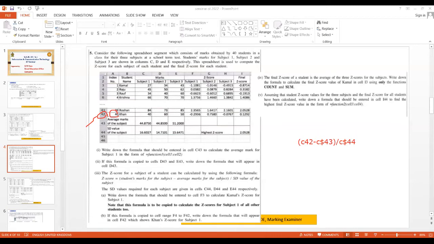Okay, then we'll go to the fourth one. The final Z score of the student is the average of these 3 Z scores for the subjects. Write down the formula to calculate the final Z score value of Kamal, say I3, using only the functions count and sum. So we have two functions they have given in the question, count and sum. By using count and sum, you have to get the value for the I3. So how to get that?